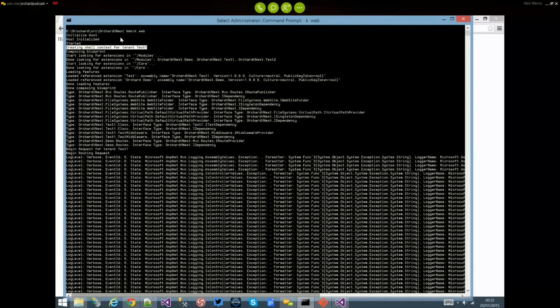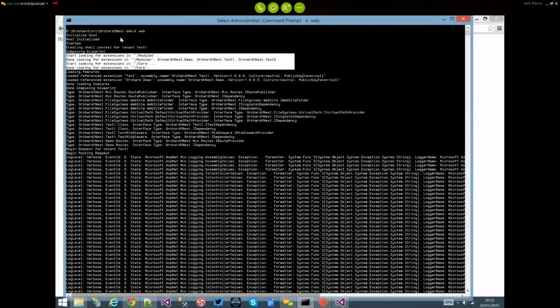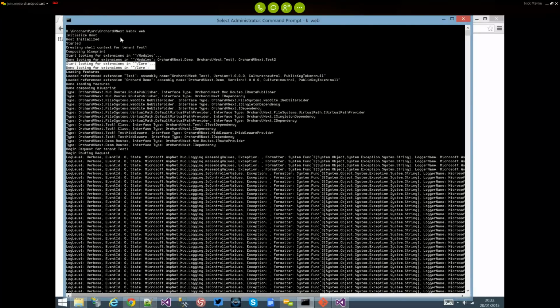Just like in the Orchard version we've currently got, it matches against the settings and says, this is the settings for this tenant. The next thing it starts to do is look for all the modules that we have. We don't have core at the moment, but I've left that there just for nostalgic purposes. The next thing it says is, okay, I now need to go and load up my extensions.